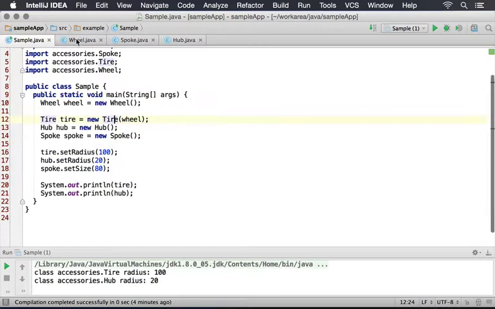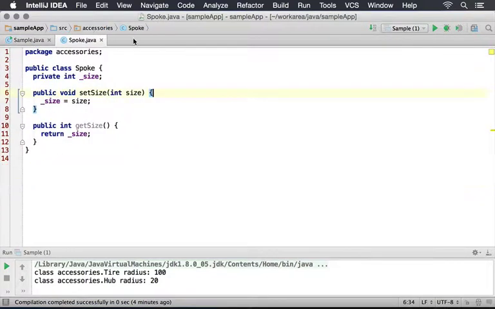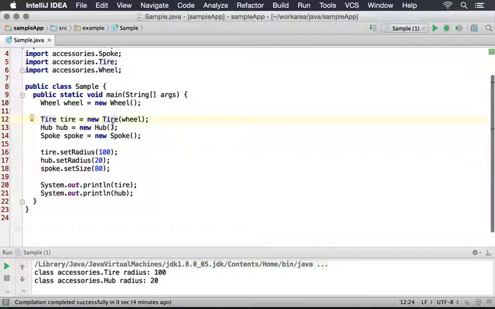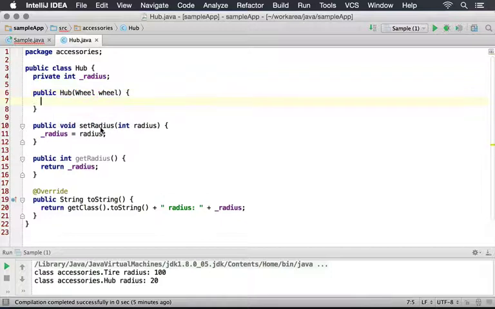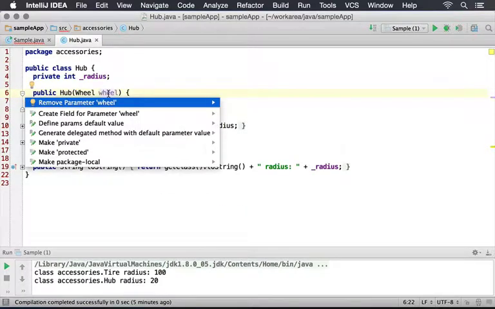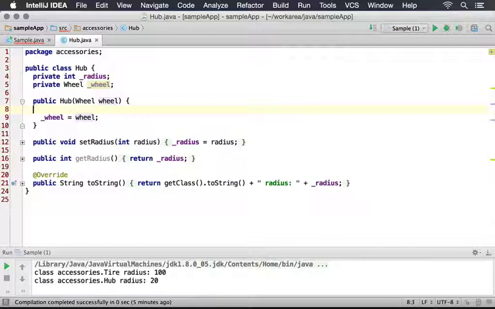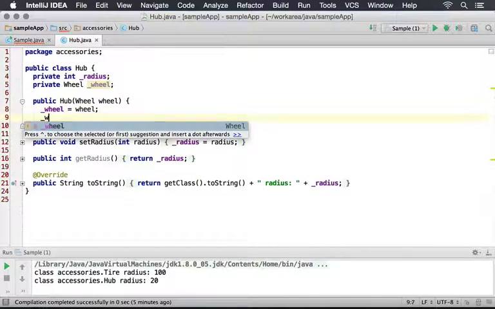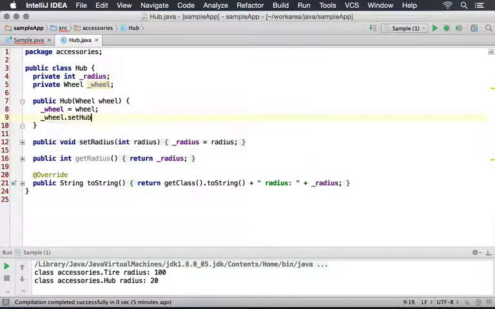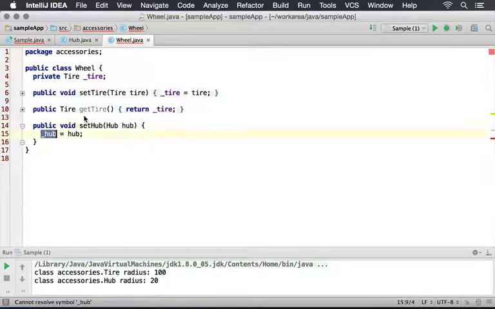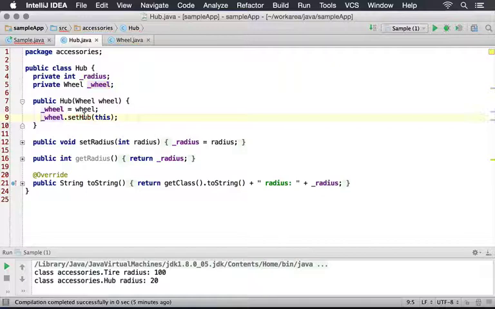Likewise, we are going to go over to the hub class and then the spoke class and work through it. In the hub class, we store a wheel, and in the spoke class, we store a wheel as well. Let's implement the constructor of the hub, and that's going to set the wheel field, and then it's also going to say that the wheel better know about the hub as well. So setHub, and this is going to be a this. So we need a setHub method in the wheel class, and we just did that.